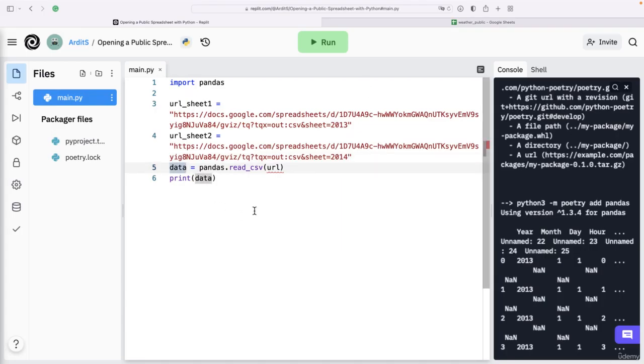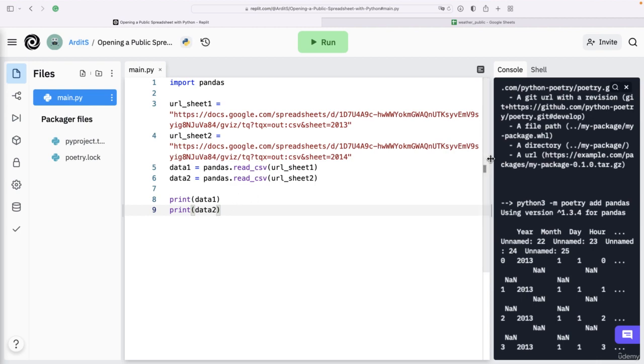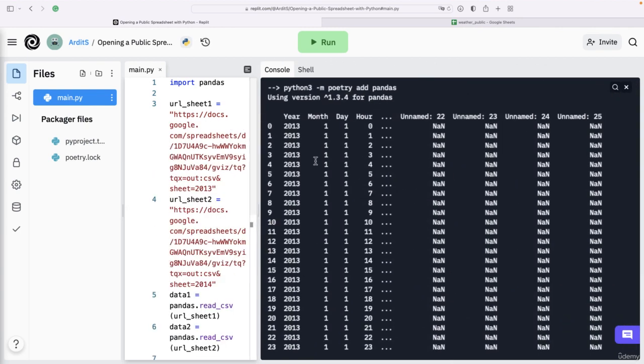So that means we would have different data frames. Data 1 for URL sheet 1, data 2 for URL sheet 2, and so on. And then print them out respectively. So let me explain to you what these data are.